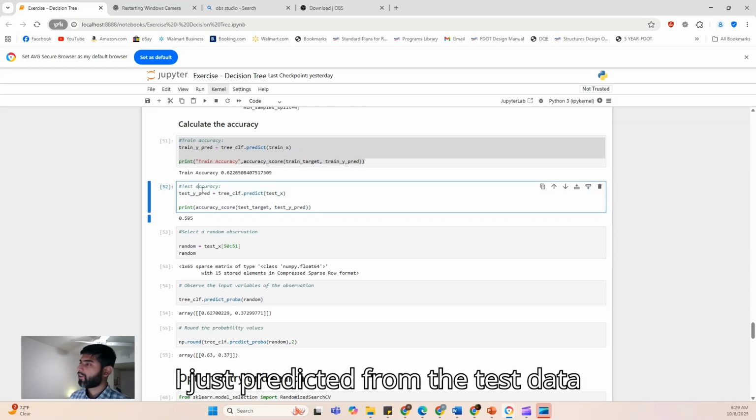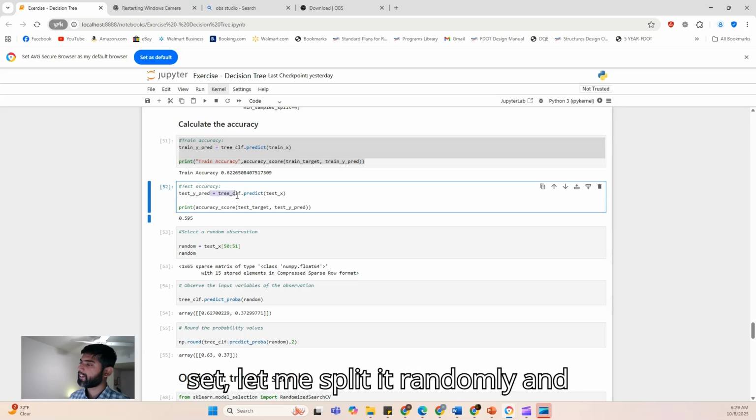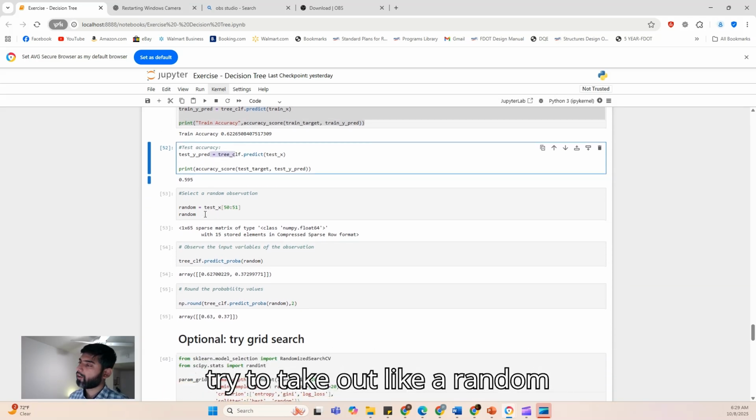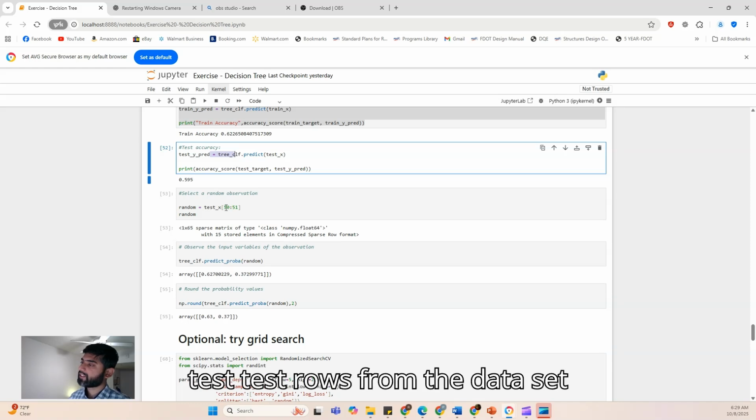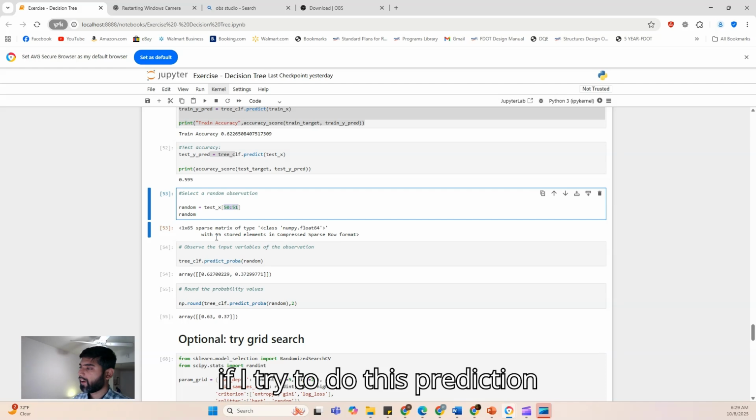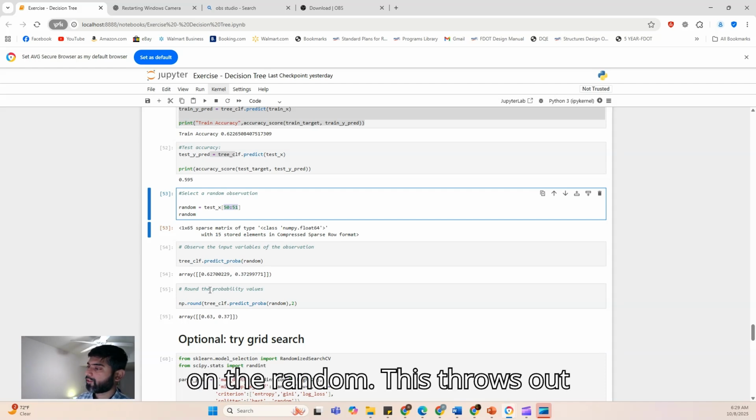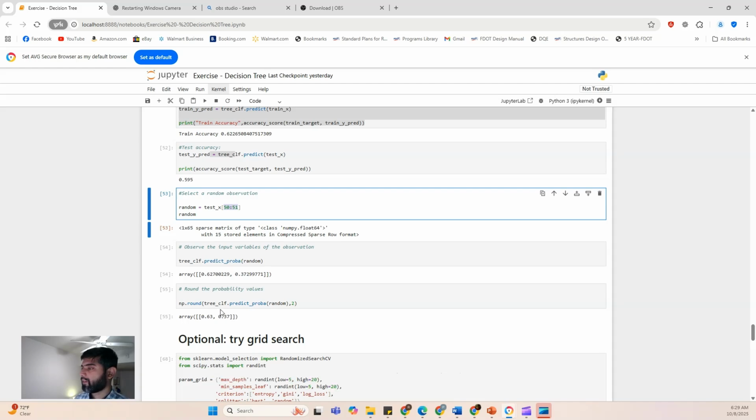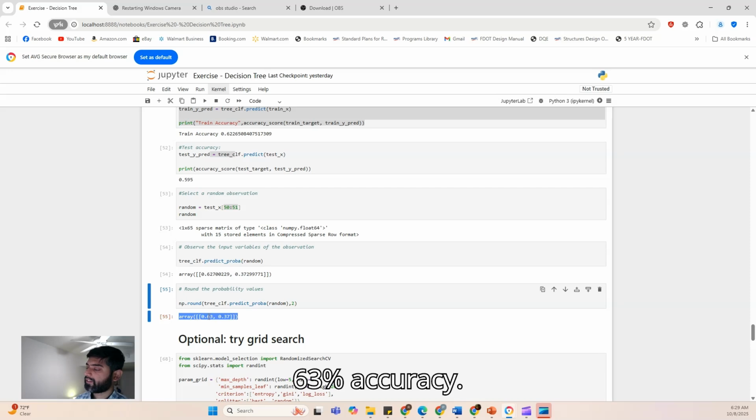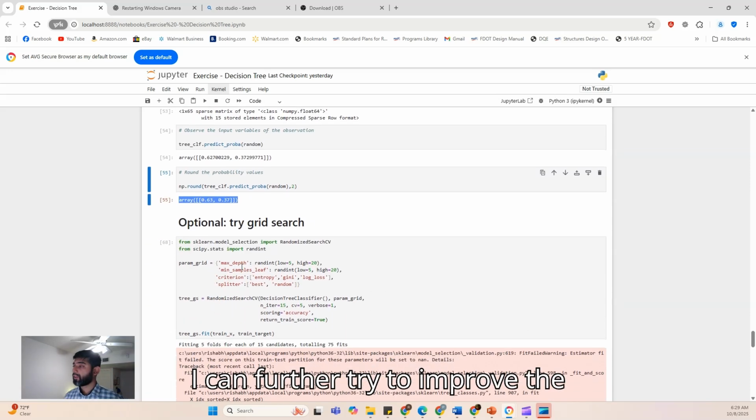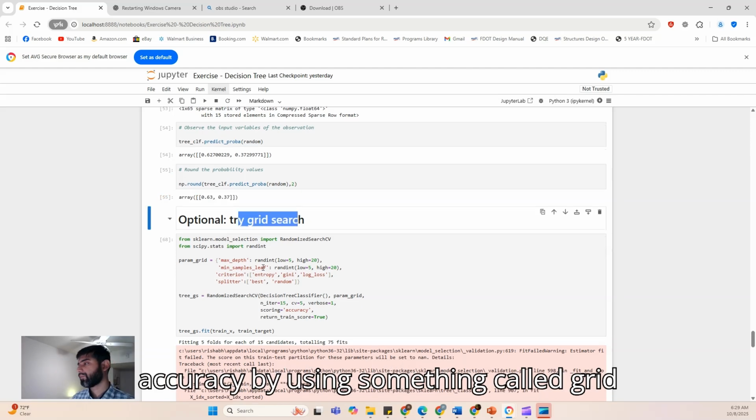I just predicted from the test data set. Let me split it randomly and take random test rows from the data set. If I do this prediction on the random test rows of the data set, I'm observing about 63% accuracy.